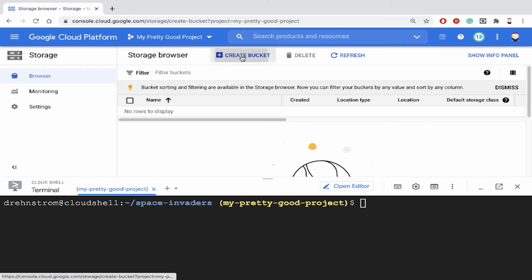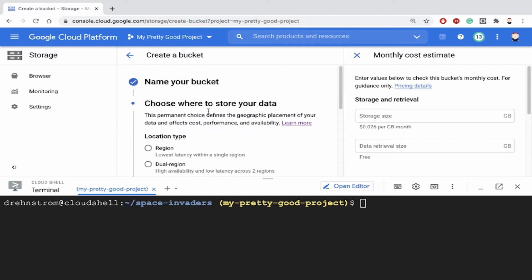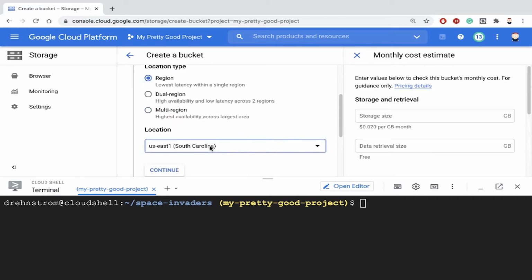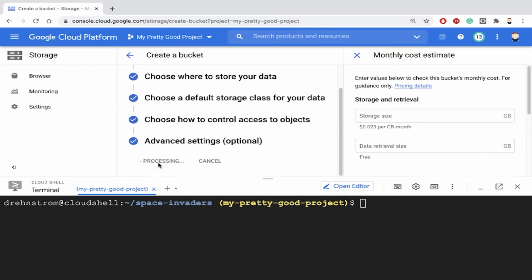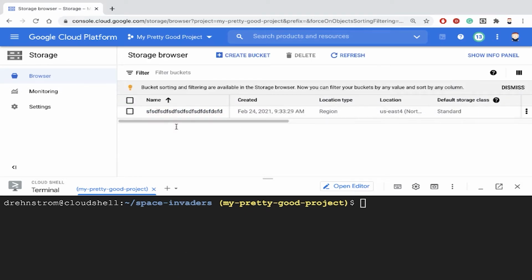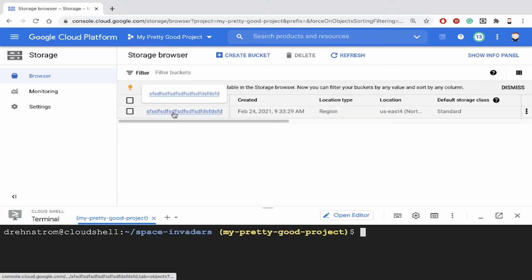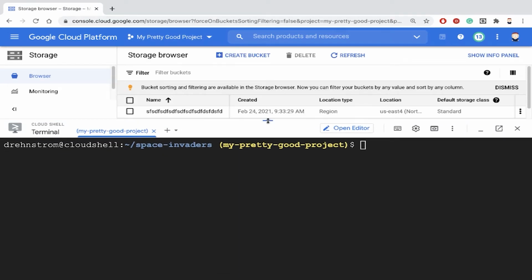Now I could create a bucket from the console if I wanted to. So I give my bucket a great long unique name, then specify where in the world I want the bucket, and hit create, and that'll create the bucket for me. So now I have this bucket right here. Once I have a bucket, then from the console I could select the bucket and upload files and folders to the bucket. But we want to do this programmatically with the CLI, not with the console.